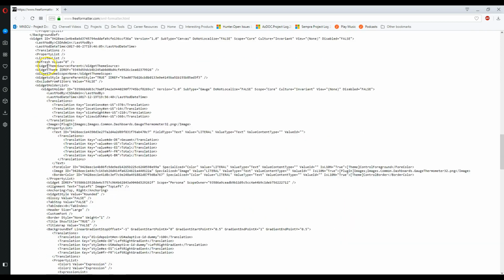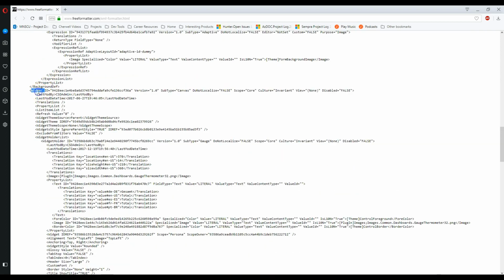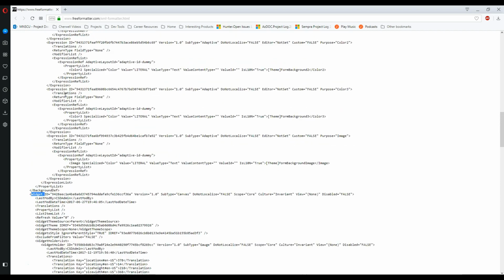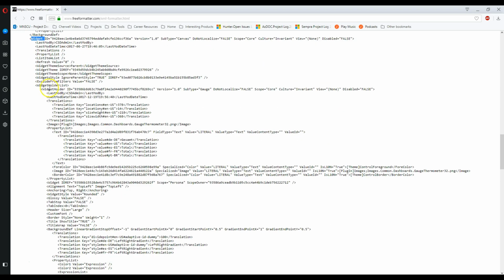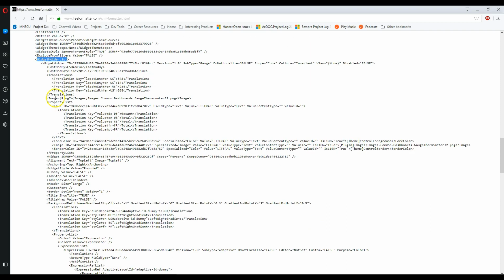That's a background def. There's a widget. Okay. So here's your widget ID. No, I'm not farther down. Widget holder list. There we go. So there's a widget holder, and there's its widget tag right there. It's got an ID ref to the actual widget, scope owner.